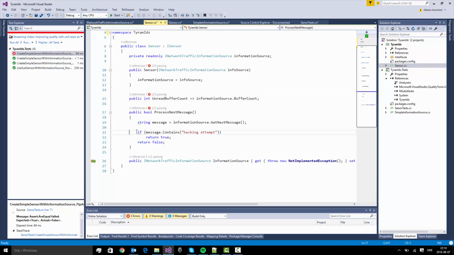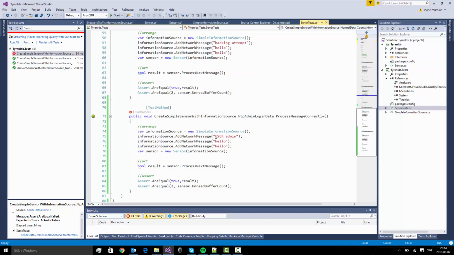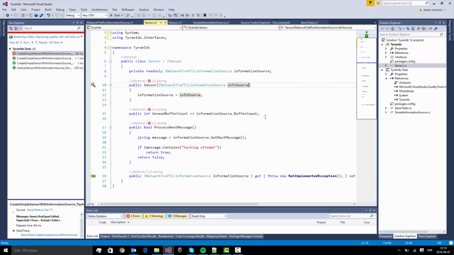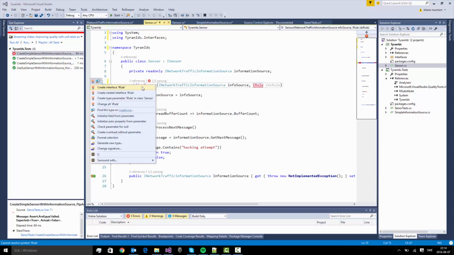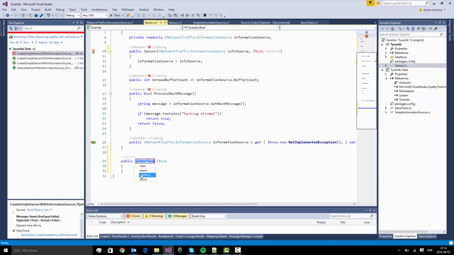Okay, so this actually is the rule that we want to enforce. And we need some way to make the system more flexible so that we can add these rules to our class. So for example, we can match against user admin. In our constructor, we can actually add a rule. So if we create a new interface here, say we can call it IRule, and if we create this interface, we can keep the interface in the test class for the moment.